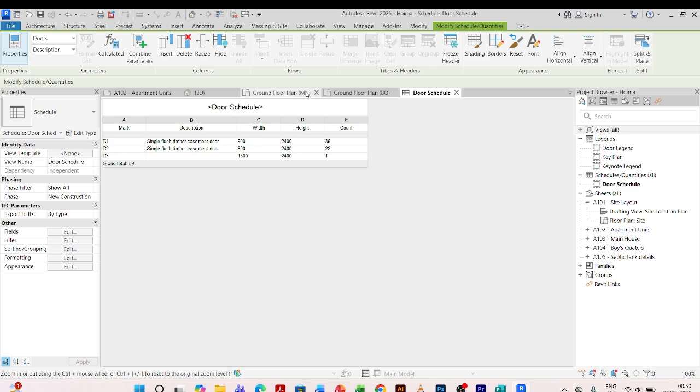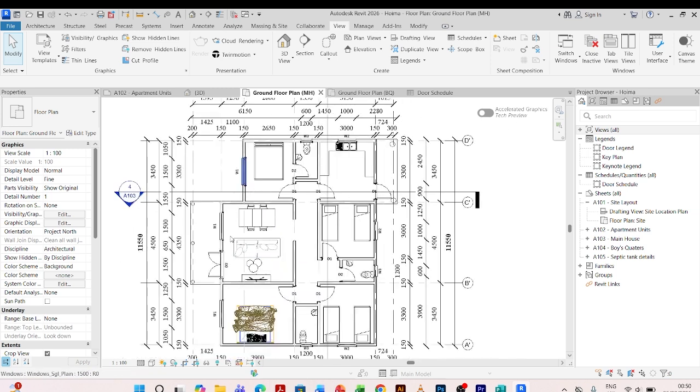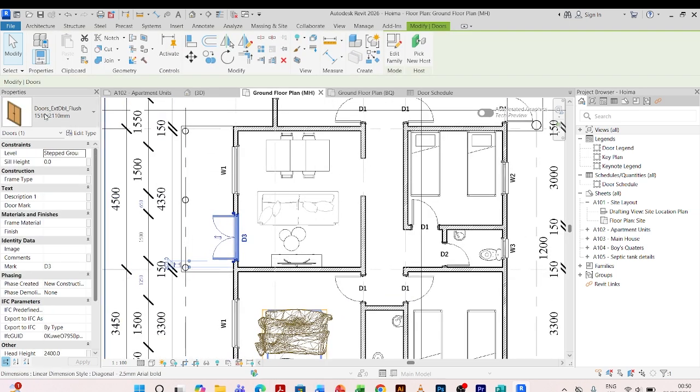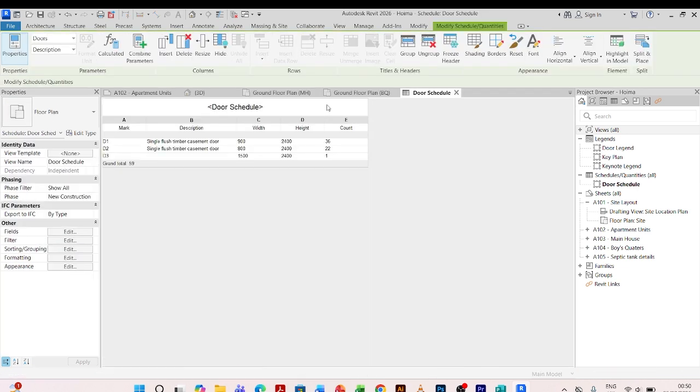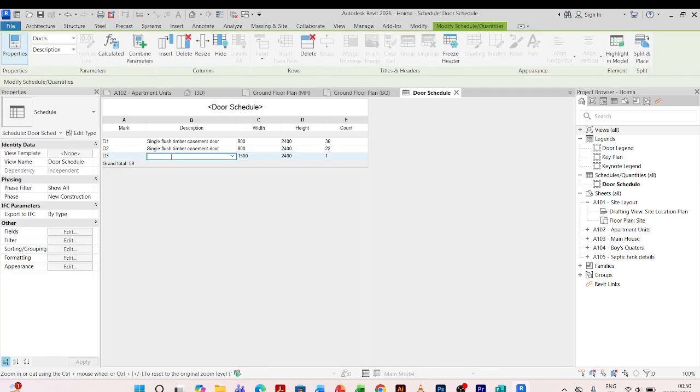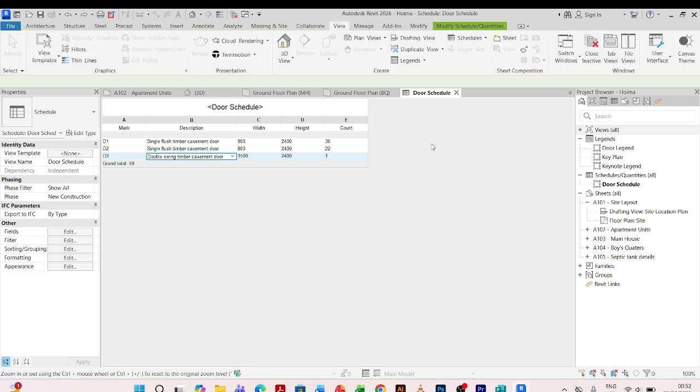Then door 3, if I'm to come the ground floor, this is door 3. Under the properties, it is also a wooden double door. So I'll simply come, type that here. Can say double swing timber casement door. So that's how I can simply describe that door. But you can add on your own words according to how you can describe your door. Yes, the door schedule is done.